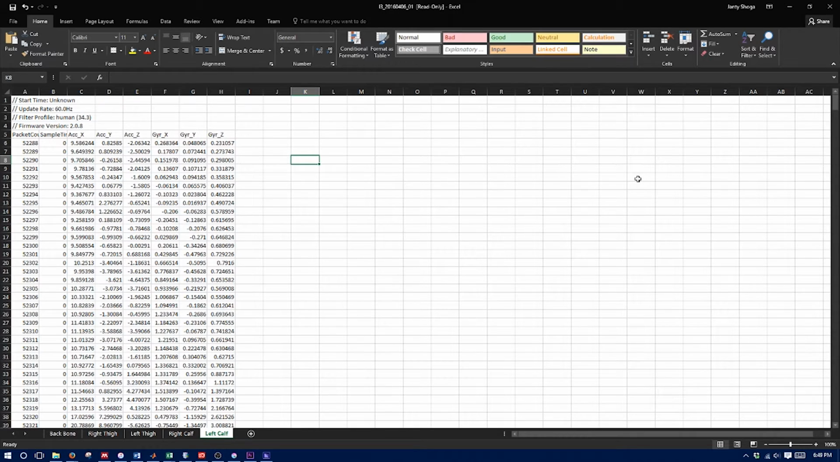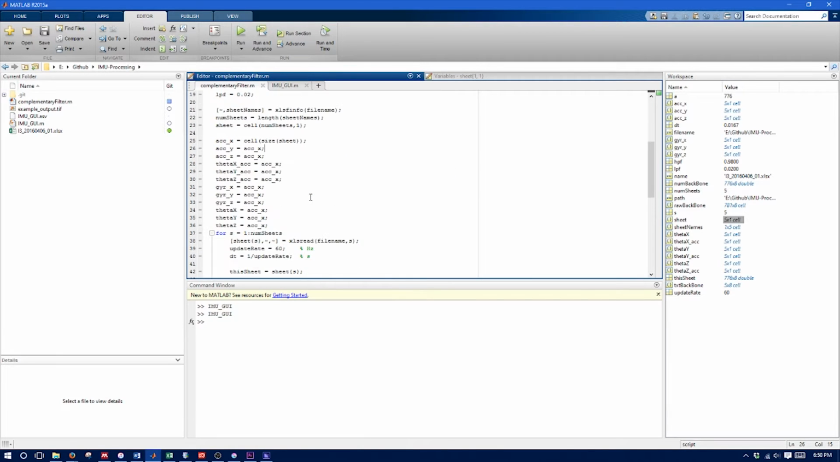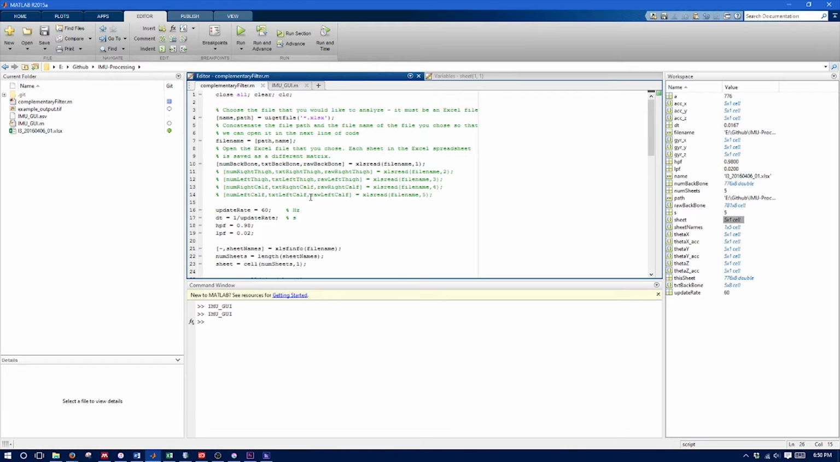Okay, so that's how the data looks, and I'll show you how to get this data in Matlab and how to process it using what's called a complementary filter, which seems to be a commonly used processing technique to work with this sort of data. Okay, so again, here's a file that I made ahead of time, and I'll just run through it really quickly.